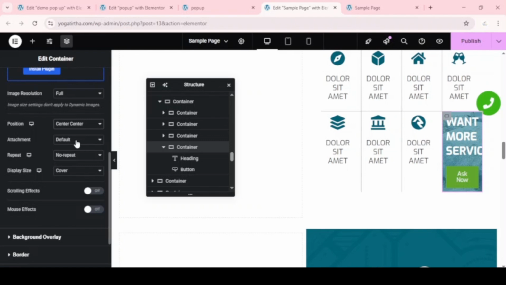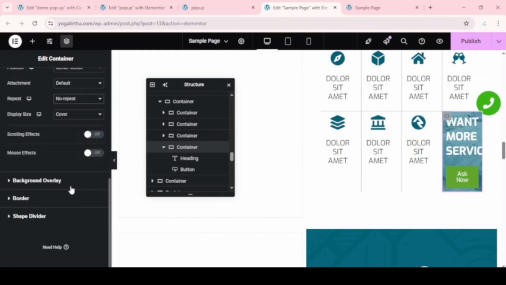Okay, so attachment, keep it default. If you want, you can select scroll or fixed. So now I'm keeping it default, and then repeat. So I select no repeat. Okay, and the display size is cover. I want to cover this section.